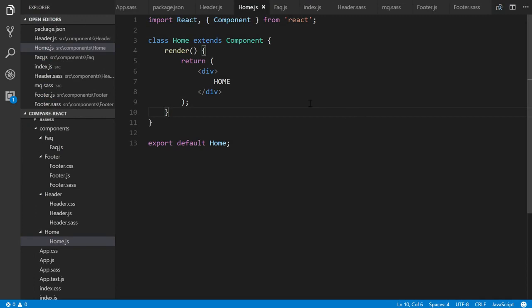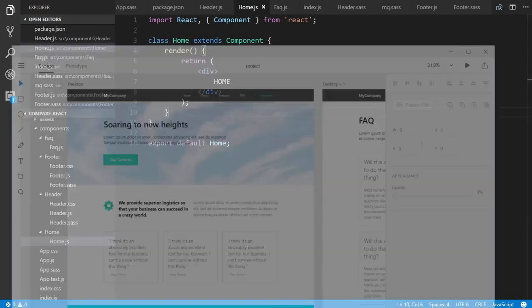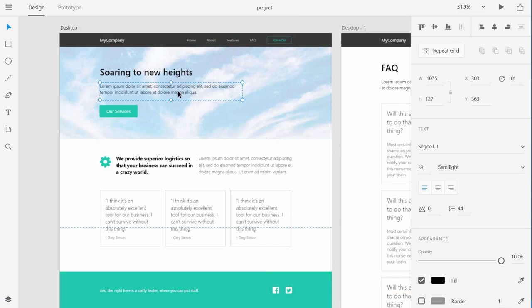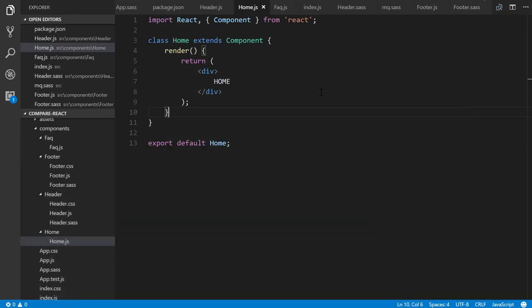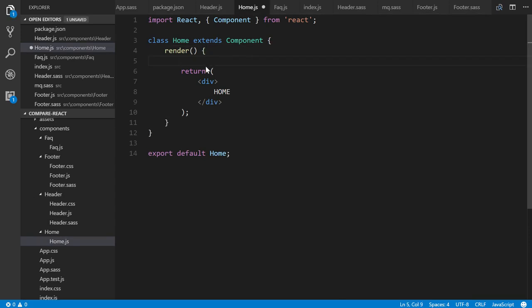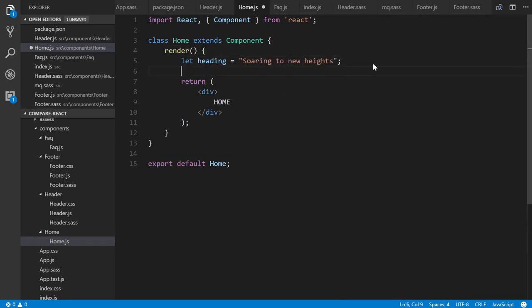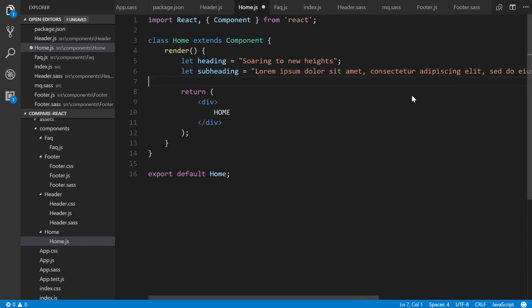And again, this is very straightforward. The only thing we're going to be doing here is defining properties for our heading and subheading, which are right here and here. The only reason I'm doing that is to show you basic interpolation. We did that with Vue.js, so I want to show you how to do it here in React as well. All we're going to do is, right after inside of render, put let heading equals soaring to new heights, and then also let subheading, and we just have some lorem ipsum text here. Very simple. All right, so we'll save that.